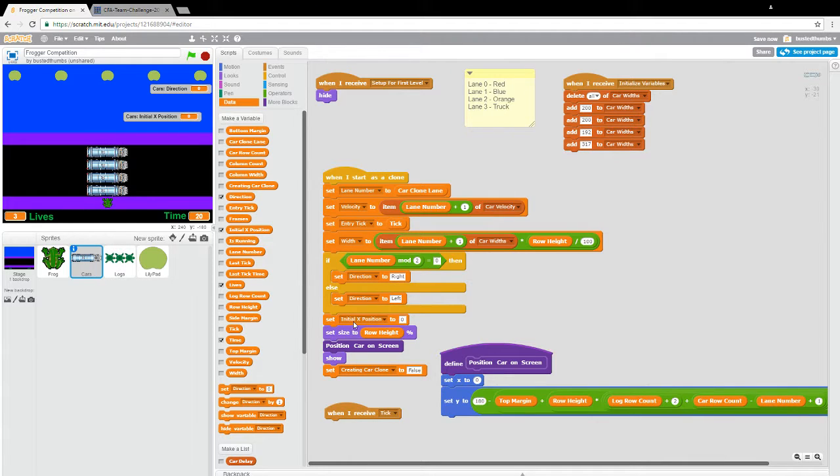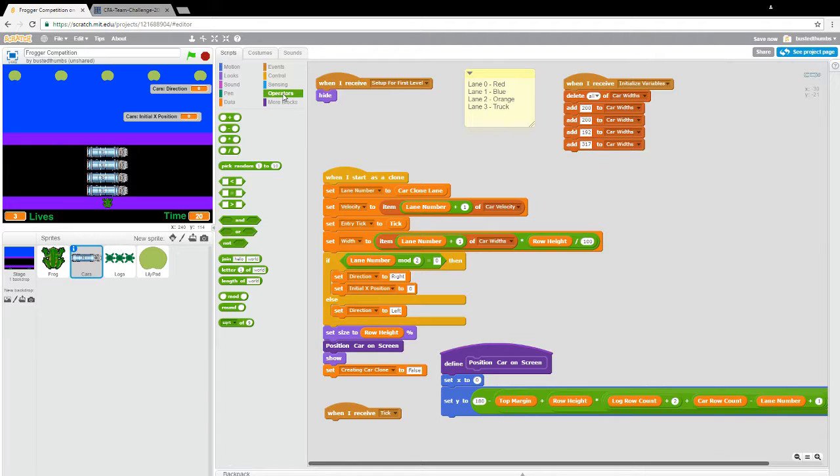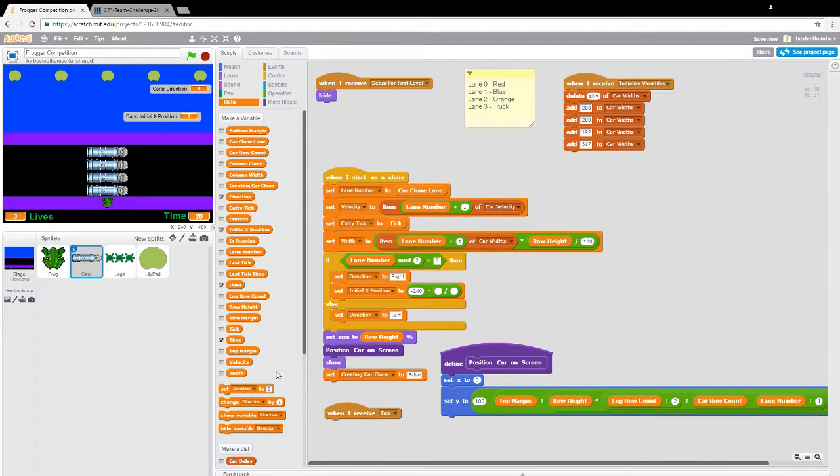And our initial X position is actually going to depend on these things too. So the initial X position for something moving to the right is going to be the left of the screen minus half its width. Okay, so we want the left of the screen, which is minus 240, minus half of its width. So that would be the width divided by 2.